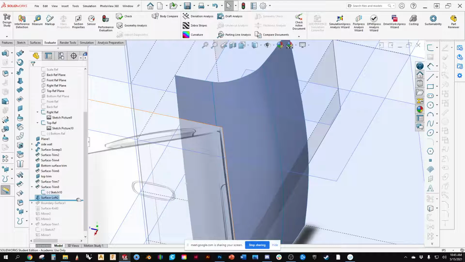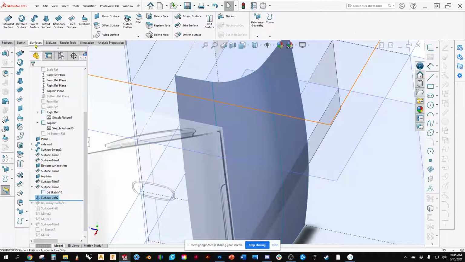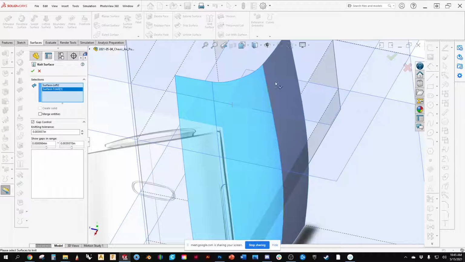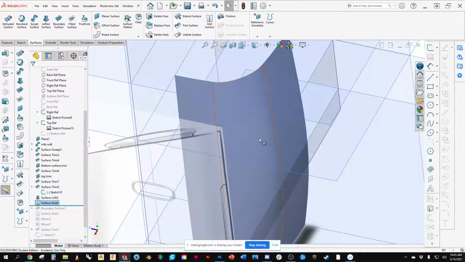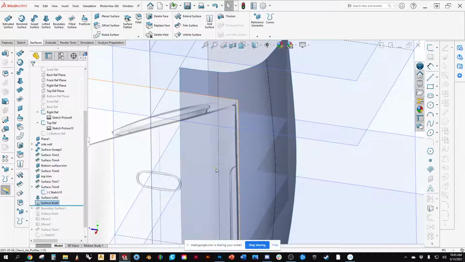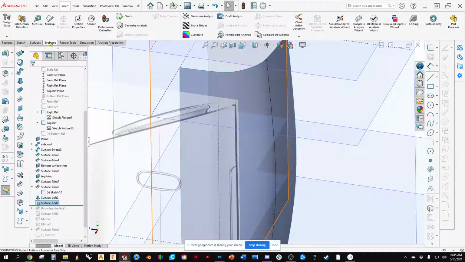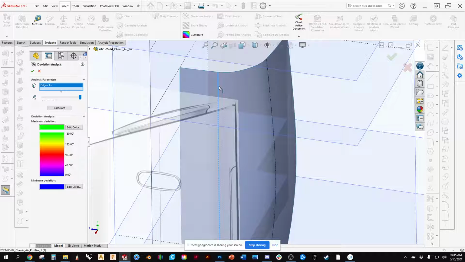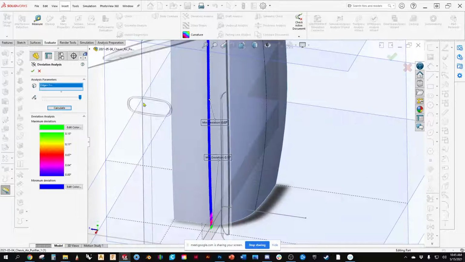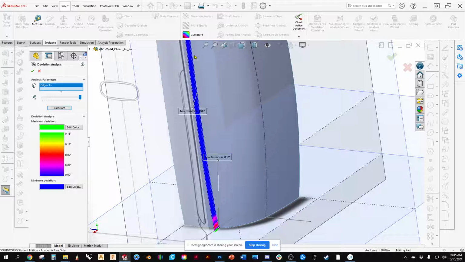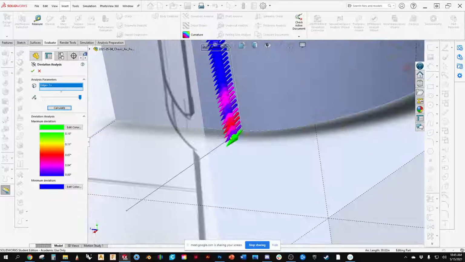So I'm going to come in. I'm going to knit this. Find my knit command. We're going to knit this. And you can see we've got our phantom edges. We'll come in. We'll evaluate. Now you can see in the center it's perfect, but the bottom's a little bit off.